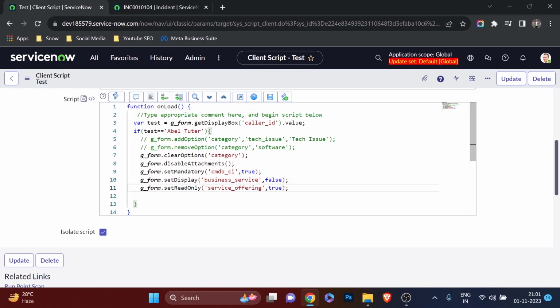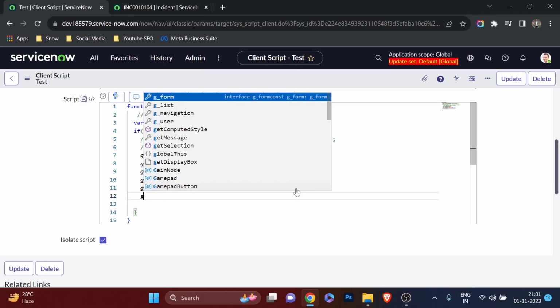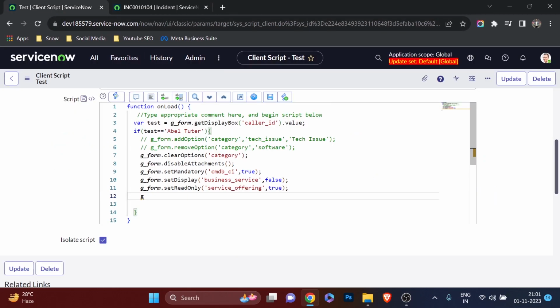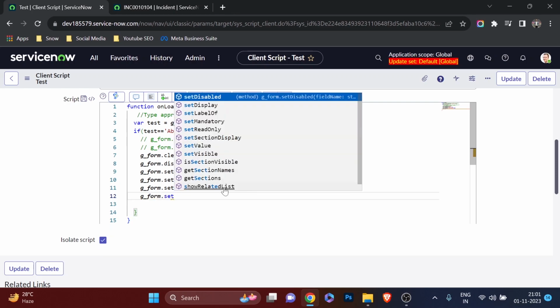So let's learn one more very interesting method. The requirement is that if the caller is Abel Tutor again, then this description, the name of the field description, we can see it here. It's a label actually. It will change. It will become maybe issue details if the caller is Abel Tutor. Again, this is not realistic, but you know what I'm trying to show you, you understand, right? You can practice it again with any different situation.